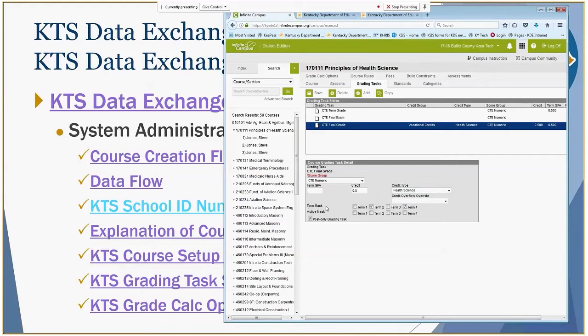Now for the term mask, you're telling the database when you want a credit to be awarded and a final grade to be awarded for this class. So from what I see here, a student that takes this class all year long is going to get a half a credit at the end of term 2, and then they're going to get another half a credit at the end of term 4. That's how this is set up.